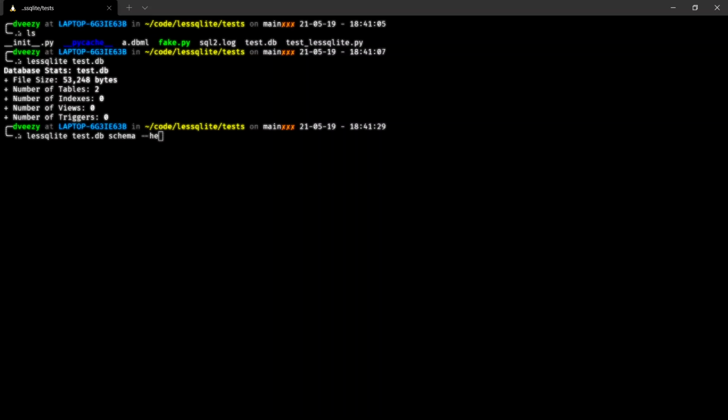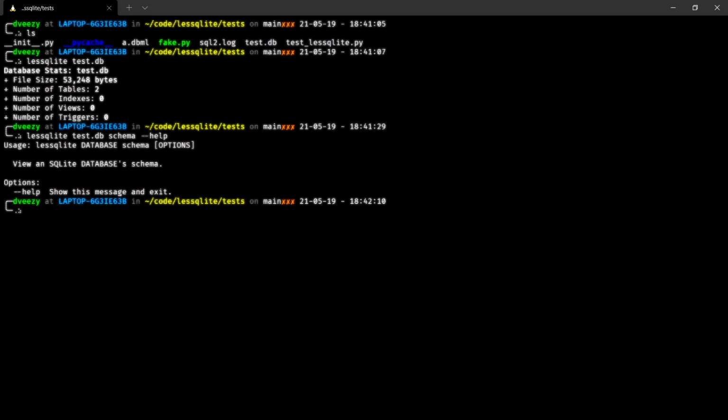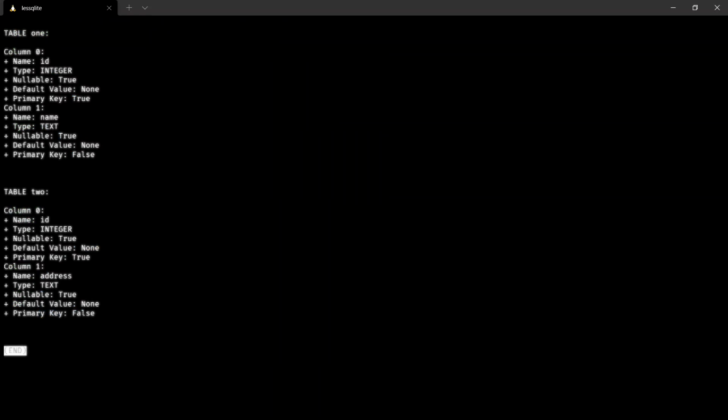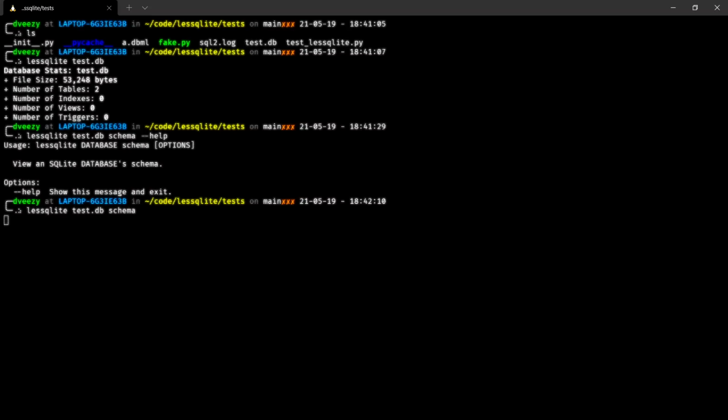It has its own help page. All right, so you can view it. It's kind of boring, but basically it tells you, you can view a database's schema. And this one does page through the database schema. It'll give you all the columns and the info about each column and each table. So that can be useful to you. Then you hit Q to exit when you're done.